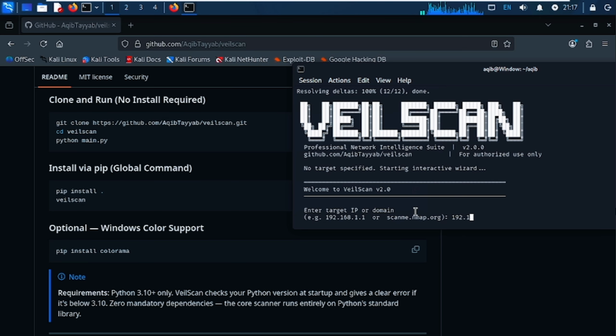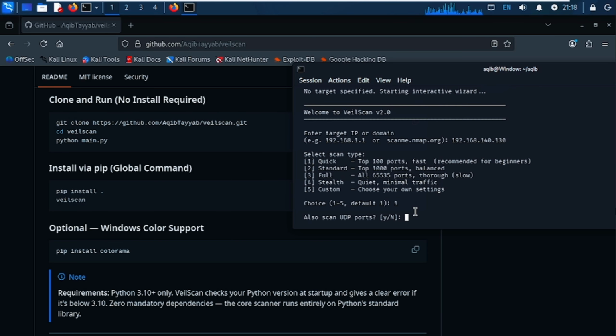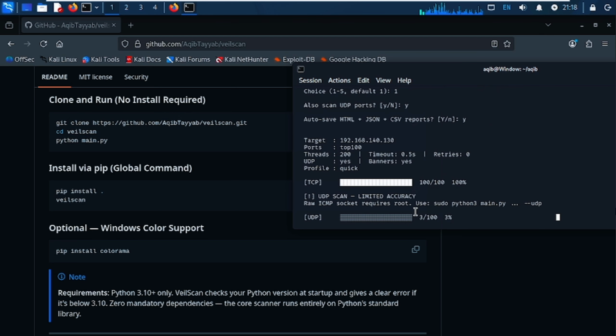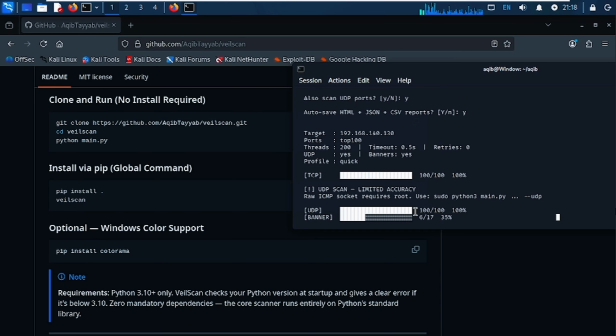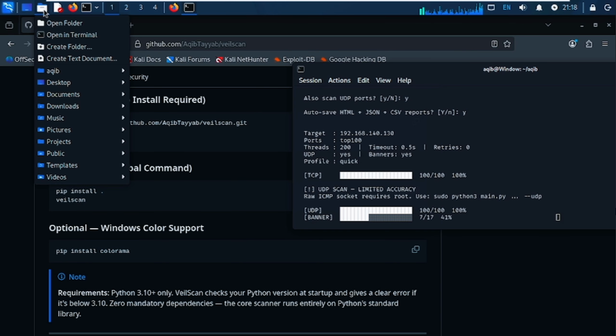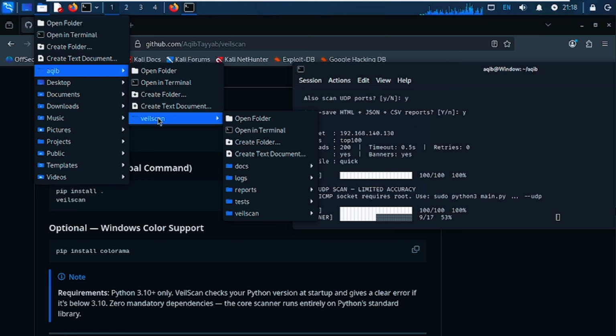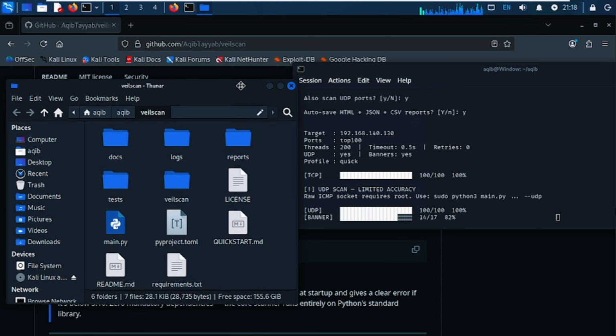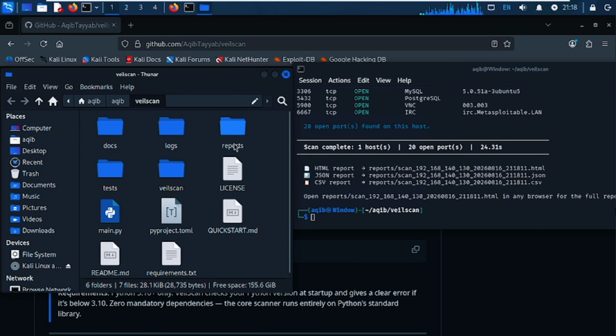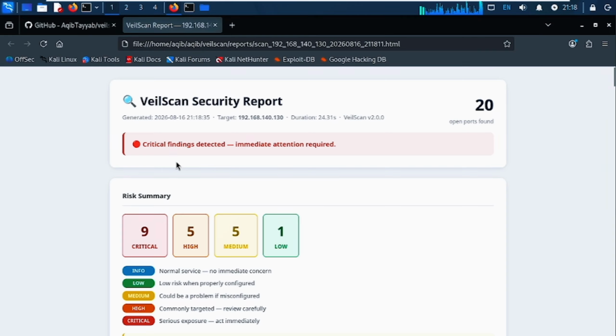You can do a quick scan as well. There is an option on GitHub. You can copy and paste it, which is python main.py and the target IP. After that, type --profile quick --agree. The output will be saved in 3 files, JSON, CSV, and HTML, in the report folder.